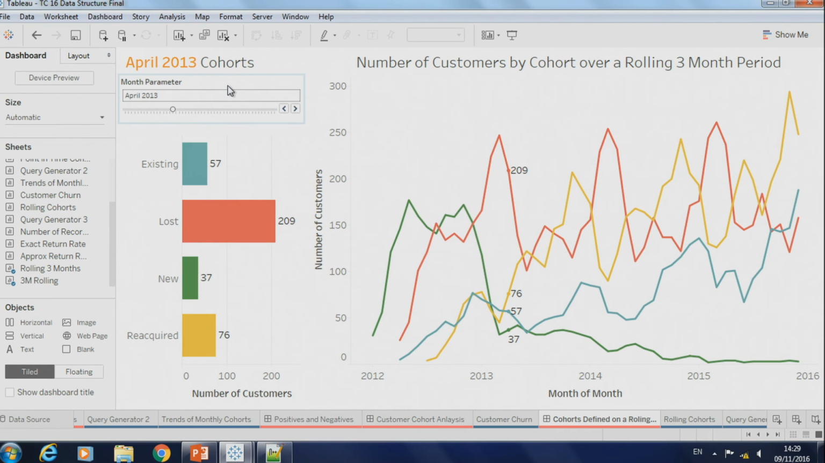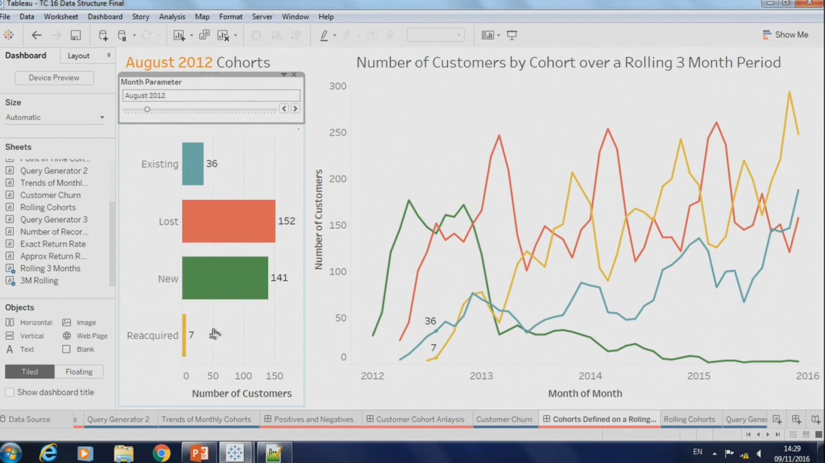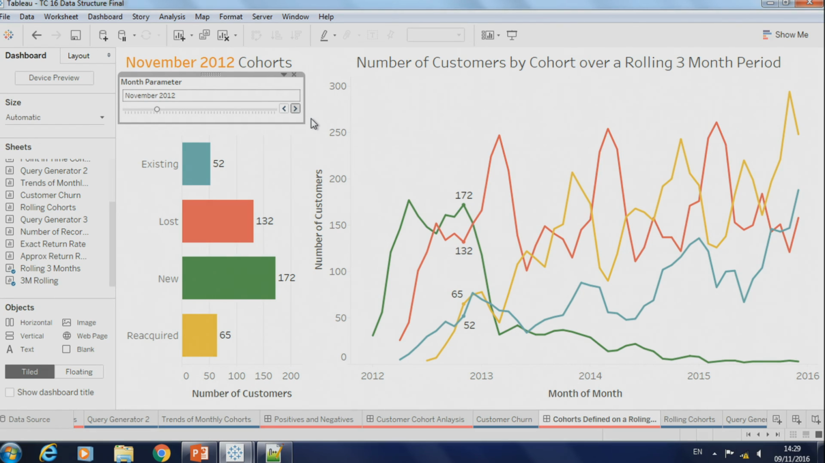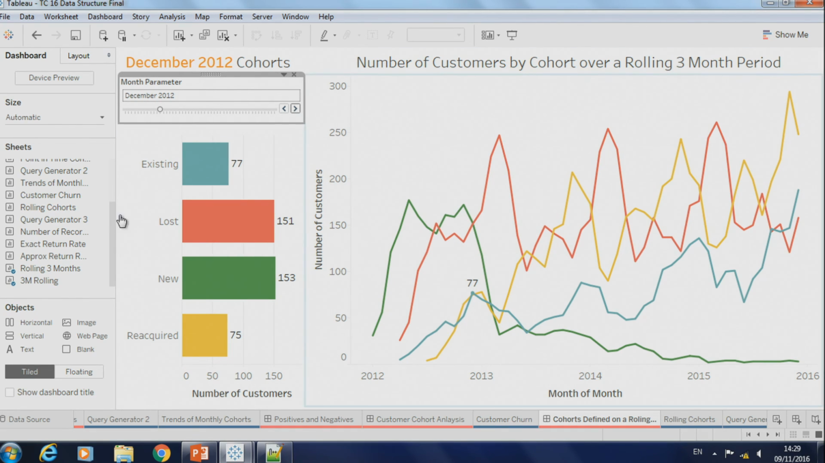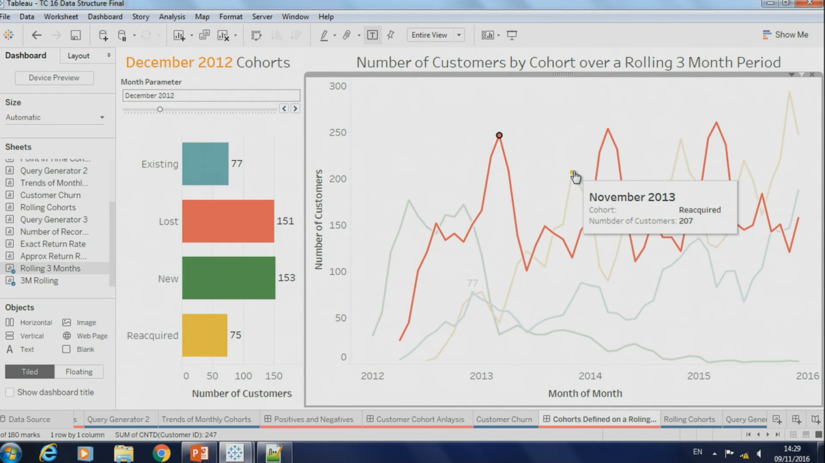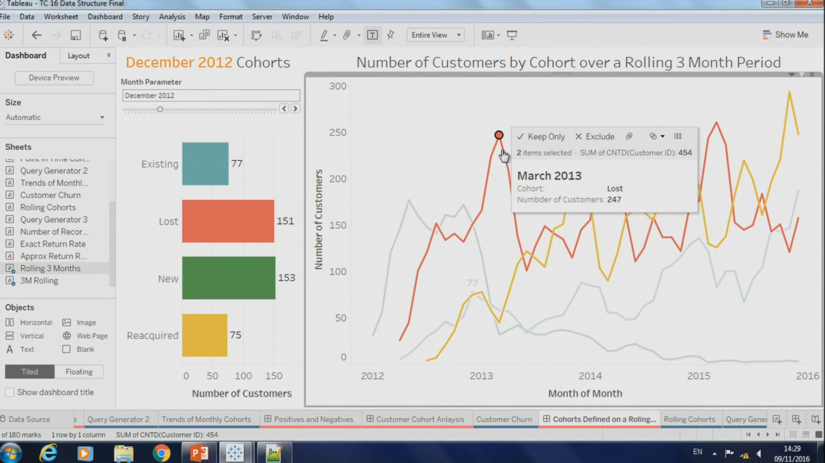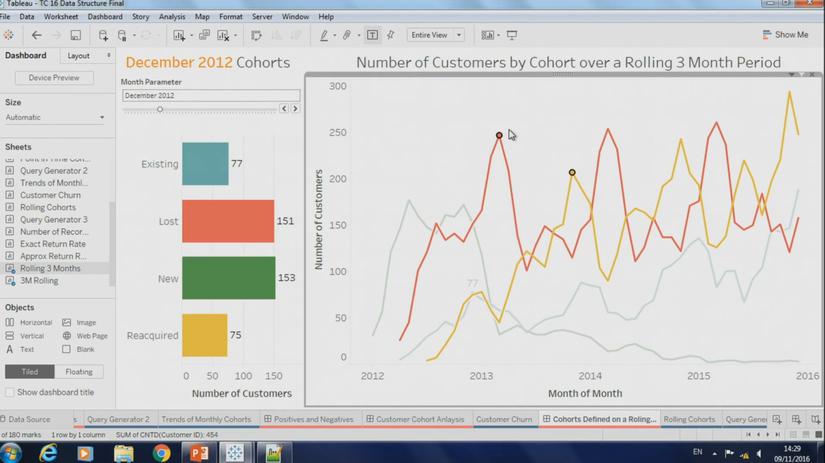Now we looked at how we can create a historical view when we're defining our cohorts on a monthly basis. But how can we do that for when the cohorts are defined on a rolling 3-month basis? So this is exactly the same viz as you'd seen before, except we're using our LOD expression that calculates the 3-month rolling average and then seeing how that evolves across time. So the curve is a lot more smoothed out, and you can see that there are these inverse relationships here between lost and reacquired customers, which is kind of interesting.